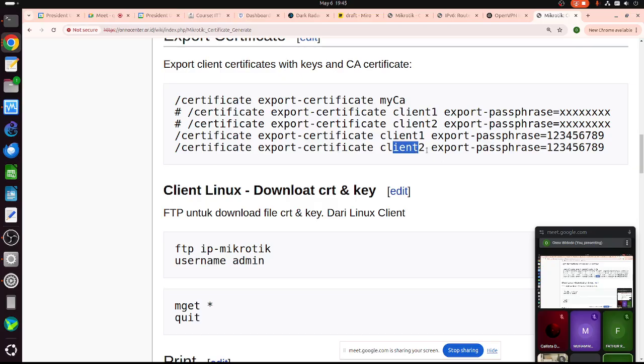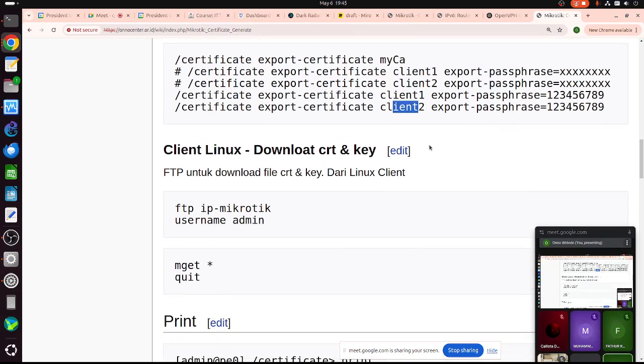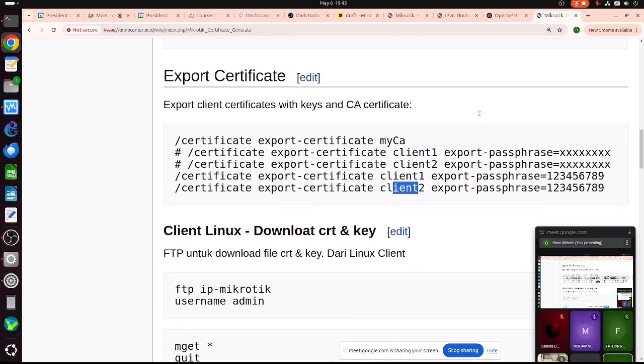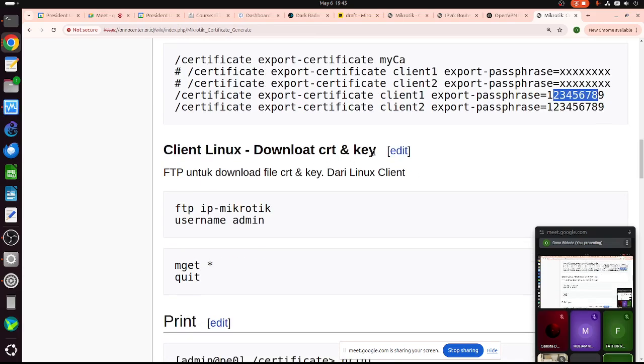That means everyone who wants to get it needs to type the password first, and then the certificate can be downloaded from the MikroTik. It has an FTP server in the MikroTik. The username is admin, and then we can do mget. Mget is multiple get, to get all the files, this file, and quit. That's it. We can get the file.